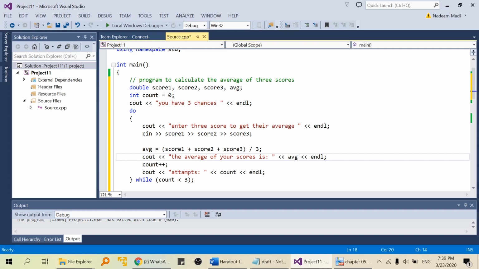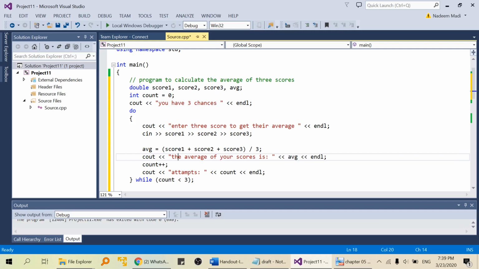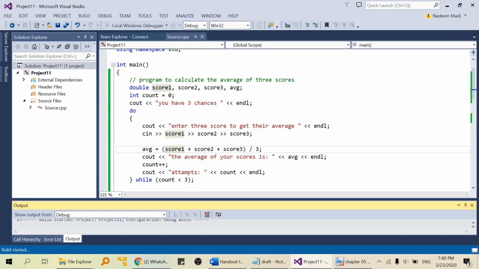So cout enter the score, and then the user will enter values for different scores that will be stored in 3 different variables. Then the average is calculated, as you can see here, divided by the number of scores. Then we display the value of the average and we increase the counter. The count is increasing so that it gets nearer to 3, and when the counter is equal to 3, then this loop will terminate. Let's run that code and see.